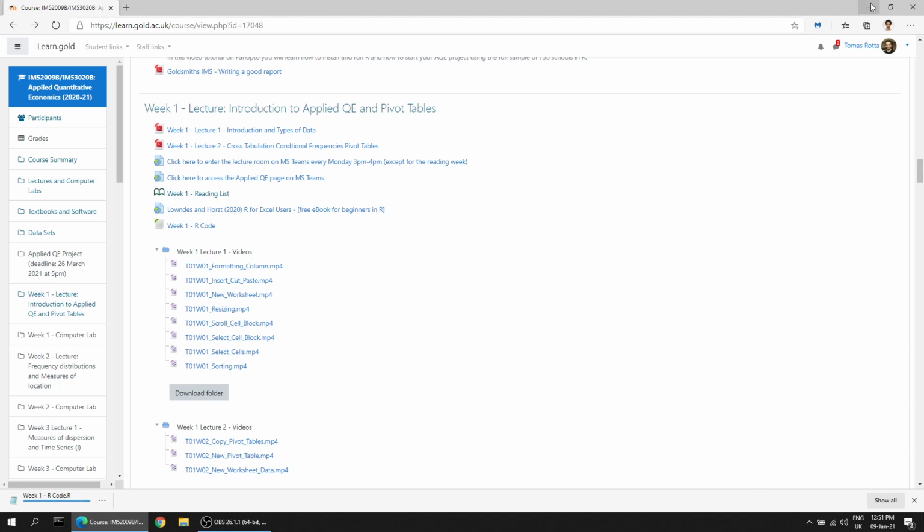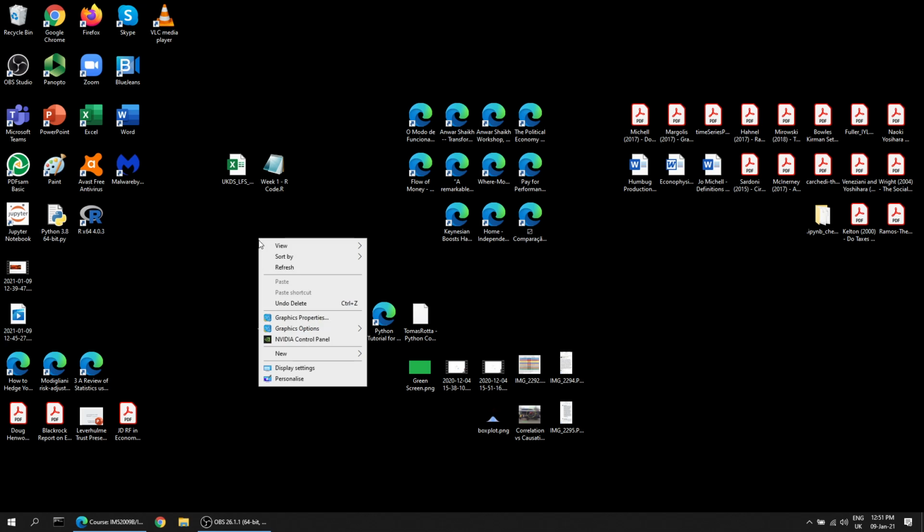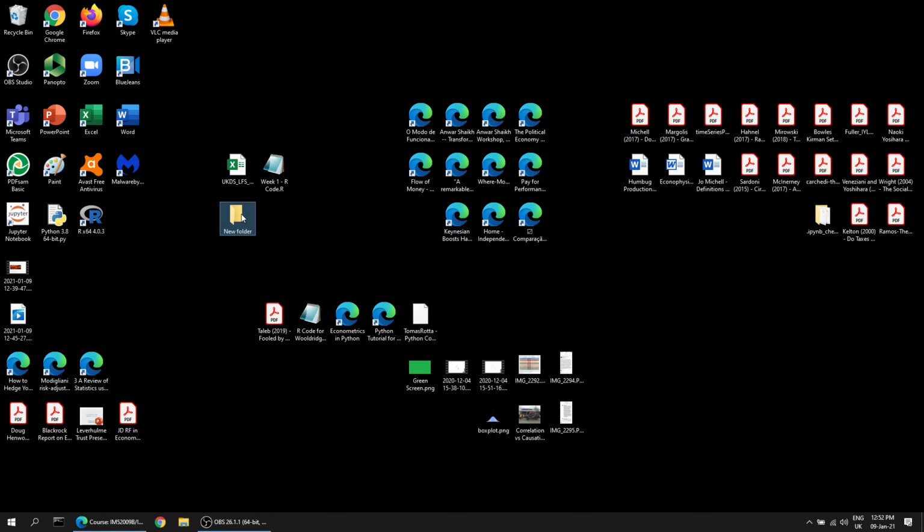Okay, so now you can see that the files are, well, in my case, all files are downloaded directly to the desktop. And I have R here too. So what I'm going to do is the following, which is what I recommended to do. Create a new folder wherever you want, as long as you remember where the folder is, and you call it applied QE files, for example.